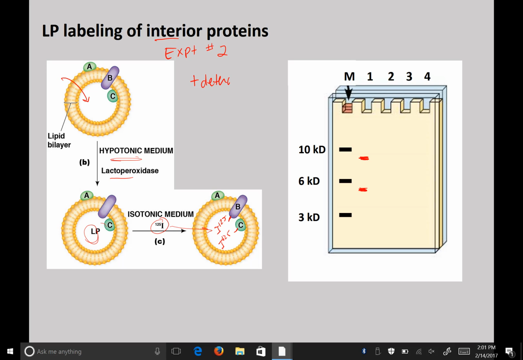For experiment 2, we labeled the interior proteins. We added detergent to release all the proteins and ran it in lane 2, and of course we get protein B showing up again. And now we also get protein C. So we know from our experiments, because of the size, this band refers to protein B, this one A, and this one C.